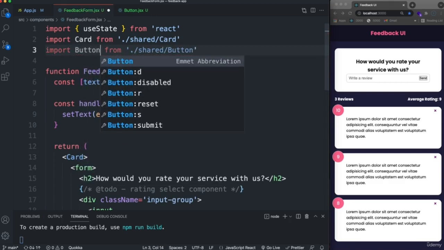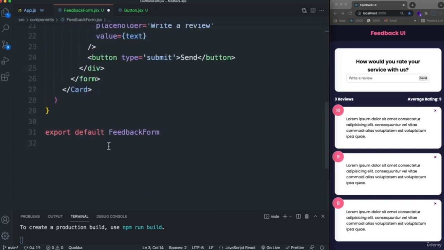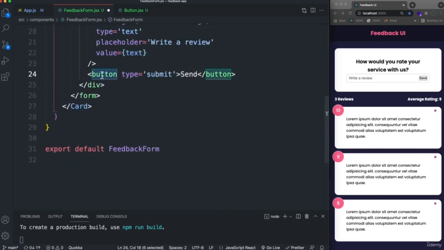So we want to bring in Button, and then where we have our regular button down here, we're going to replace this with our Button component. So you want it to be an uppercase B. And then as far as the props that are being passed in, well, we're going to pass in the type of submit, and then let's pass in the version.